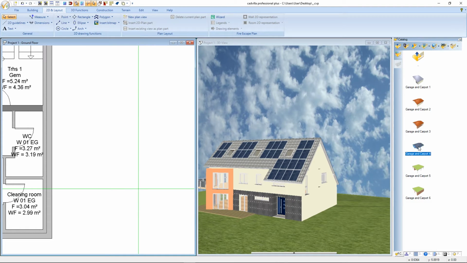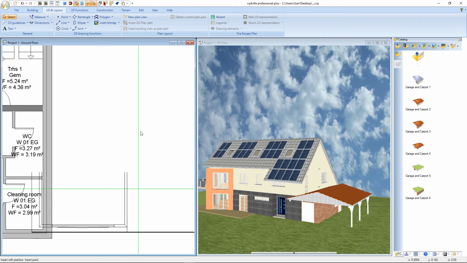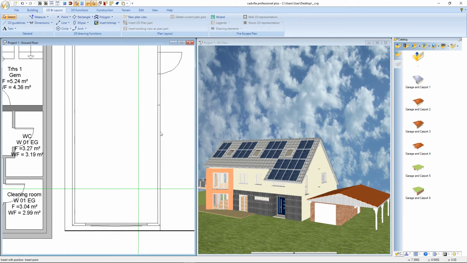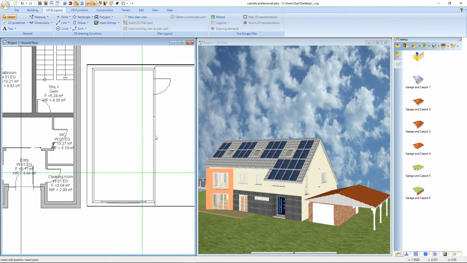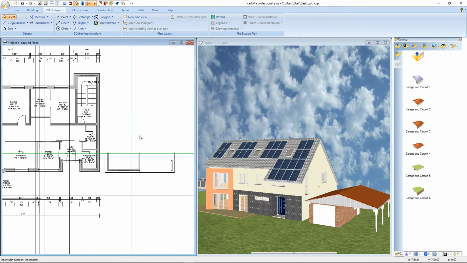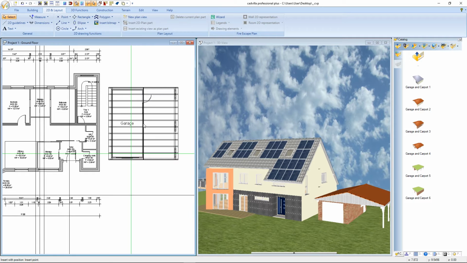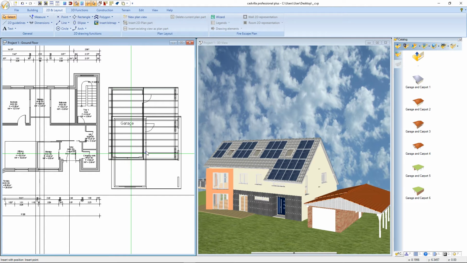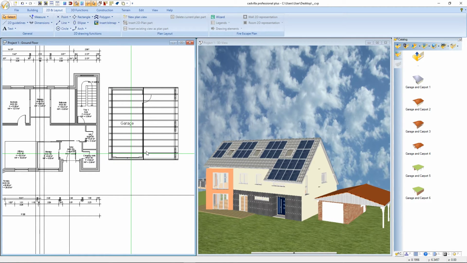We press and hold the left mouse button and we drag it into the 3D view, or like in our case, into the 2D view. The garage is now on our cursor and we can place it with a left mouse click. For example here. Afterwards we press Escape. Now we select the garage again with a left mouse click.